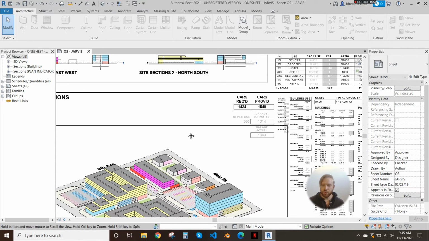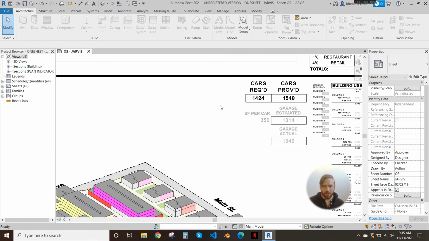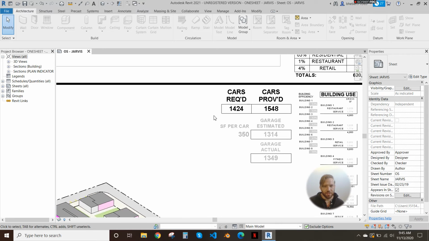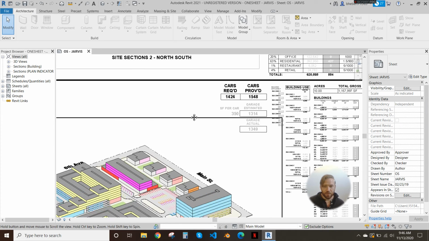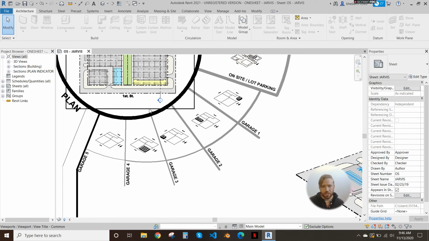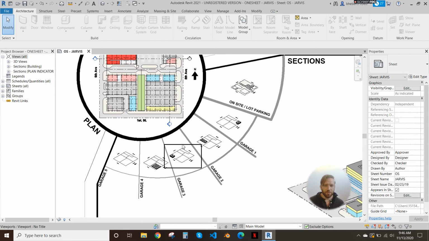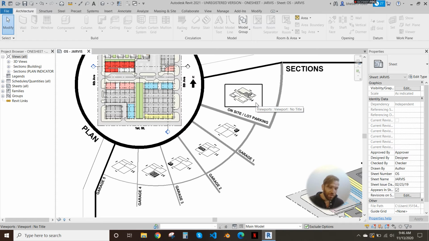In terms of doing just a really simple basic model, when you're going at full speed here, developing options, these quick schedules show you the number of cars required and provided overall, so that you can really quickly balance your site with parking. This file that you can buy on the OneSheet website also comes with these little helper views that help you make sure things are labeled properly.